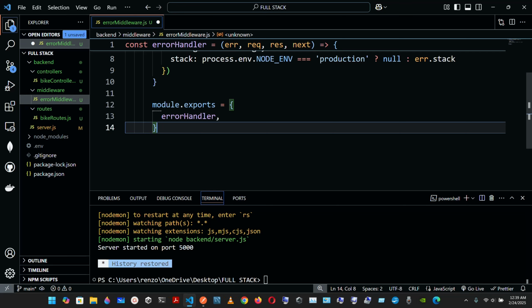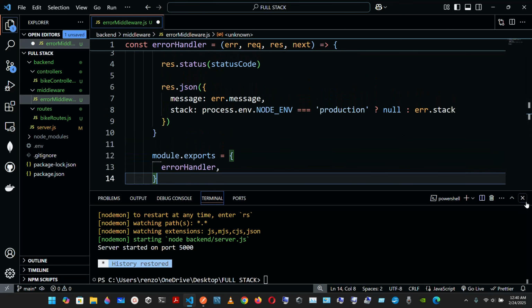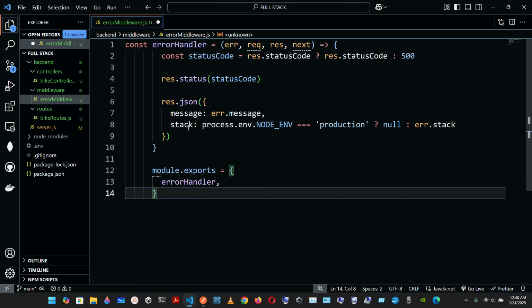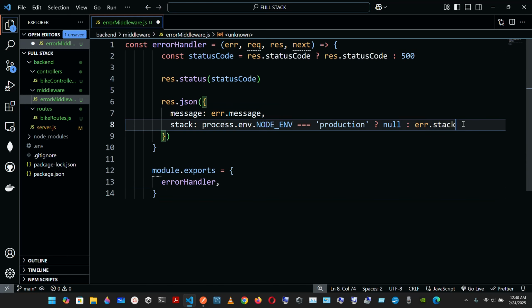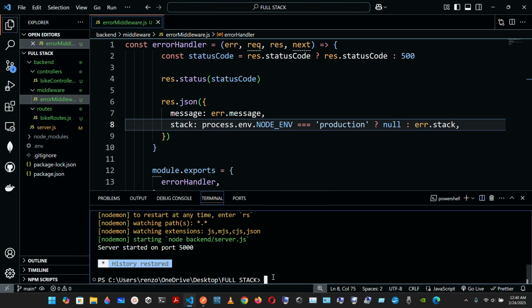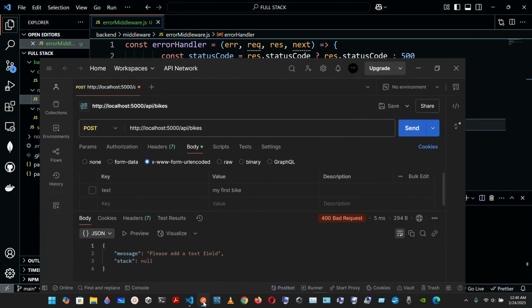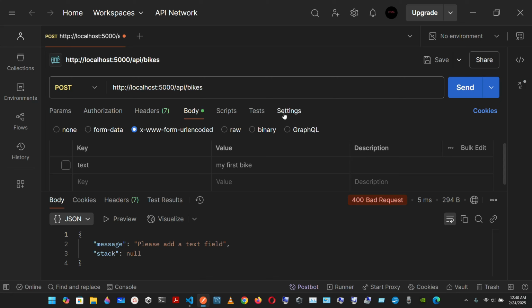Okay, so let's continue with the error handler, and here we are in the controller. So this JSON, we are gonna put a comma at the end and just save it for now. Okay, so Ctrl+` and I'm gonna npm run server. Okay, so I'm gonna open Postman, and let me see if I send it.